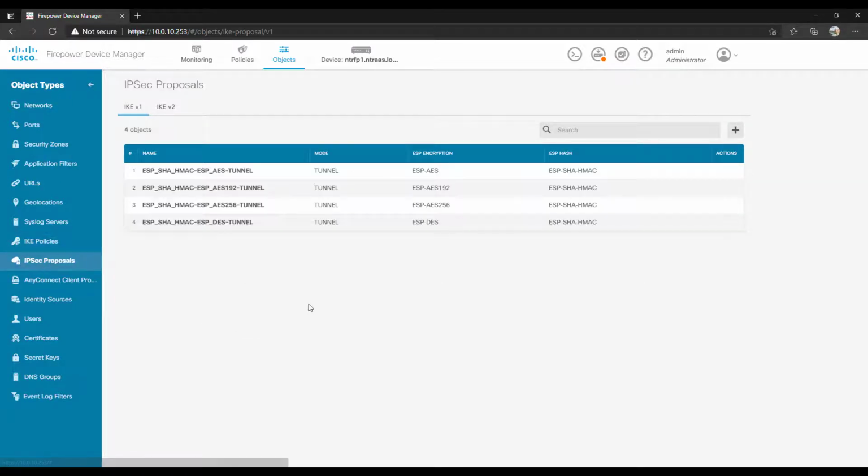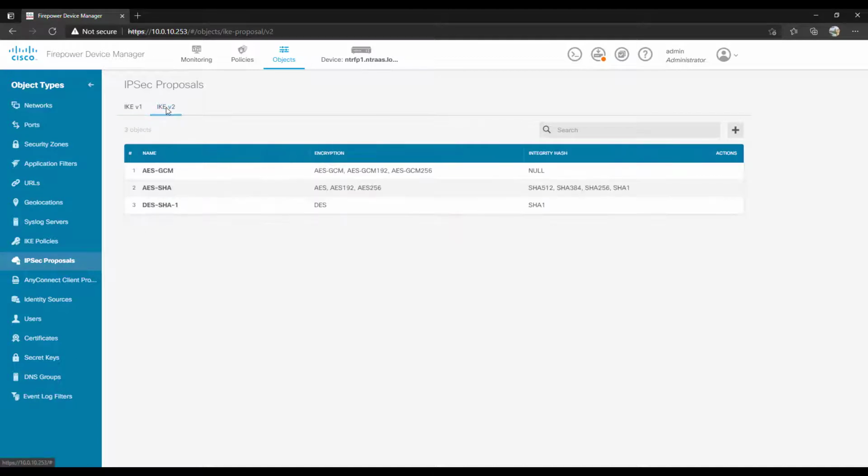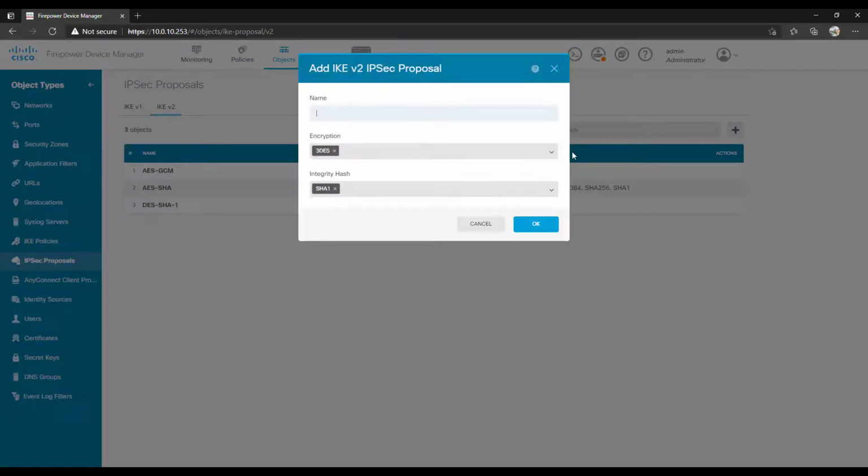IPsec policies are the second step after IKE. IKE provides the session setup, and IPsec is the process of encrypting and accessing VPN connectivity. For IPsec, it's best to use a minimum of AES-256, but using AES-256 GCM and SHA-512 is the ideal security and hashing for security and safety. You can specify IPsec protocols for both IKE version 1 and IKE version 2 here.